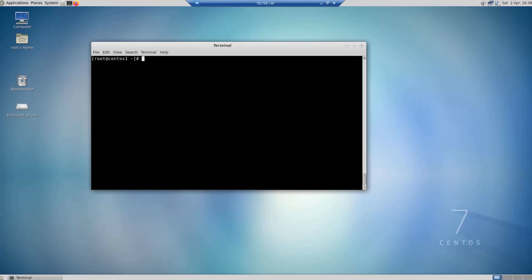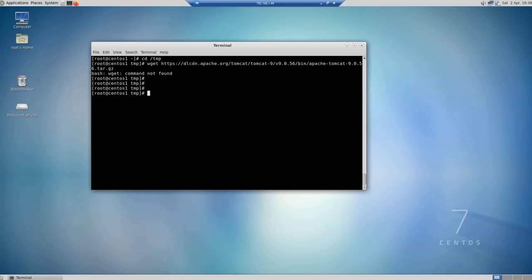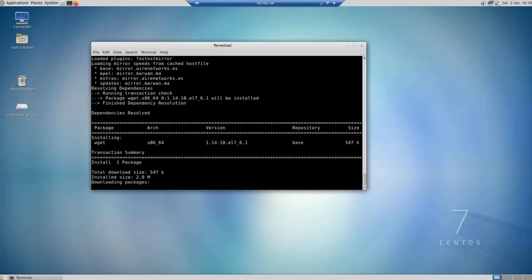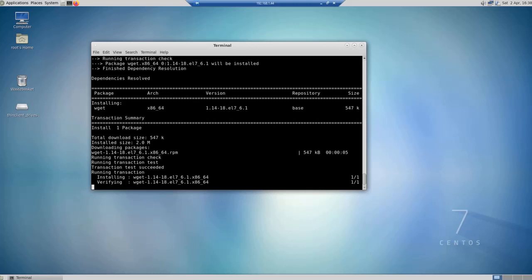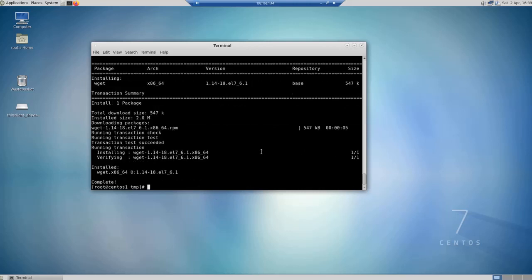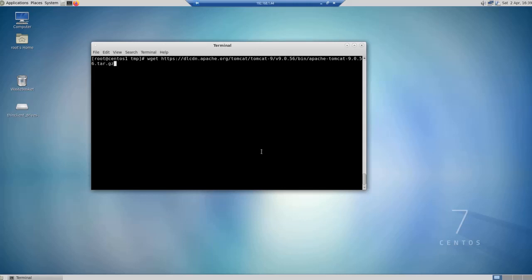Now let's download the Tomcat 9 software. First, let's cd to the tmp directory and then use the wget command to download Tomcat 9. It says here that wget was not found, so I need to install it. So let's do yum install -y wget. It's a small package. So let's run the wget command again.